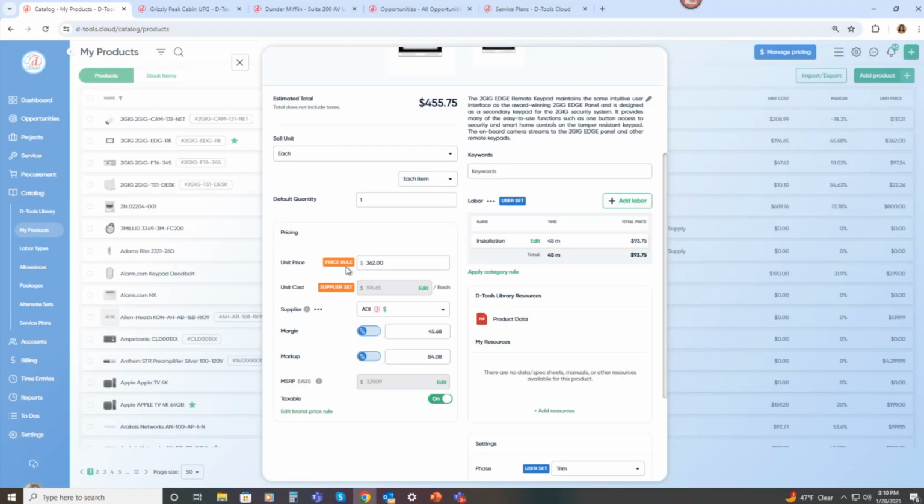So just because I'm connected to ADI, it doesn't mean that a unit price is always going to come over because we don't really know what you want to sell this part for. Right? You might want to sell it at MSRP or maybe your margins are a bit higher. Right? So in some cases, unit price might show up, and then in others, we suggest setting up a brand price rule. I really love this feature.